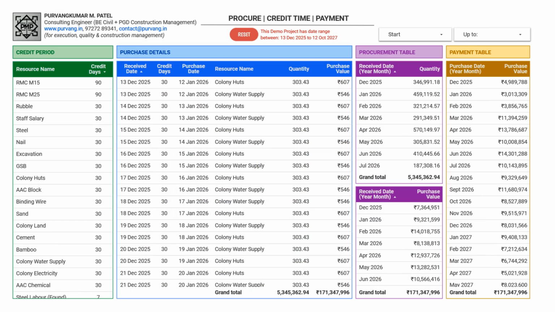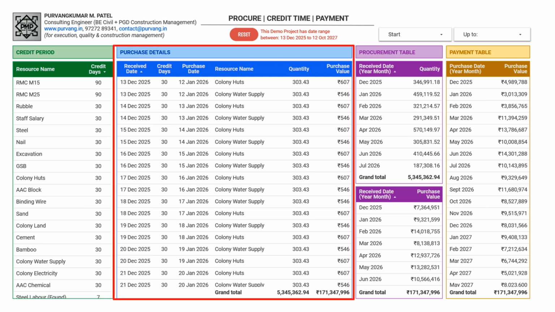4 key details are presented here. The first table displays the credit periods for material payments. For instance, RMC has a 90-day credit period, while items like rubble, steel, blocks, and wire have a 30-day period. Labor costs have a 7-day period, and other items have a 0-day period. The second table allows for comprehensive monitoring of resource procurement, tracking which materials arrive at the site, when they arrive, and in what quantities, along with their estimated costs and payment dates.